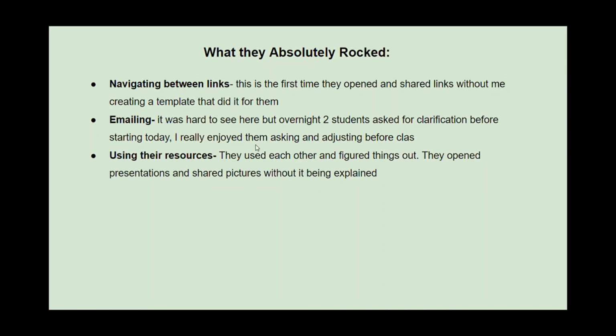Emailing. It was hard to see here, but overnight two students asked for clarification before starting today, and I liked that they were adjusting and fixing what they were working on before they got to class. They don't generally get homework, so the fact that they're working on this outside of class, I really liked that they did this and used their resources. As you can see, I didn't get a lot of questions, but they were doing exactly what I had asked from them in their rubric, which was awesome.